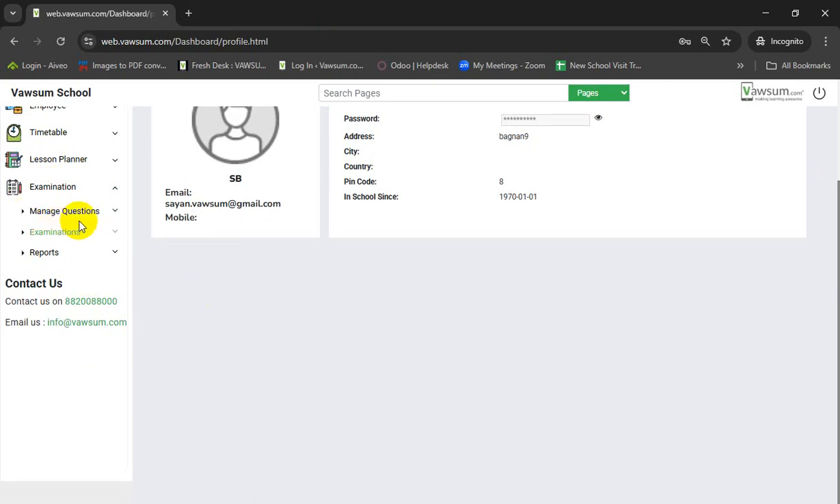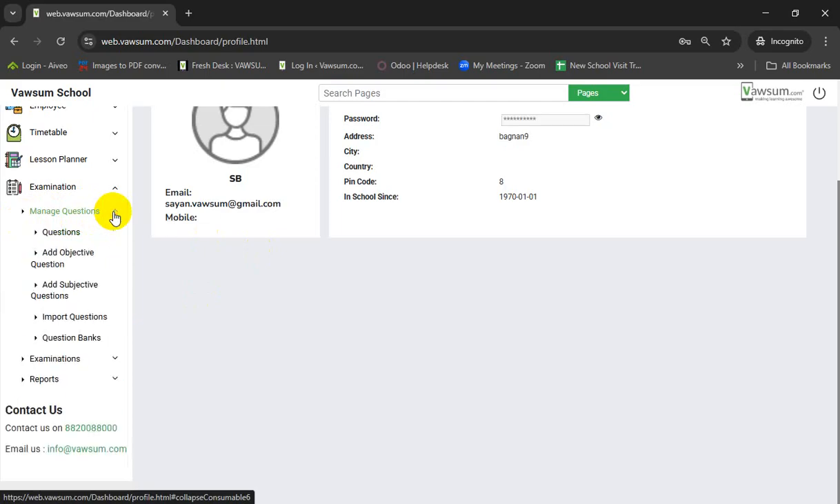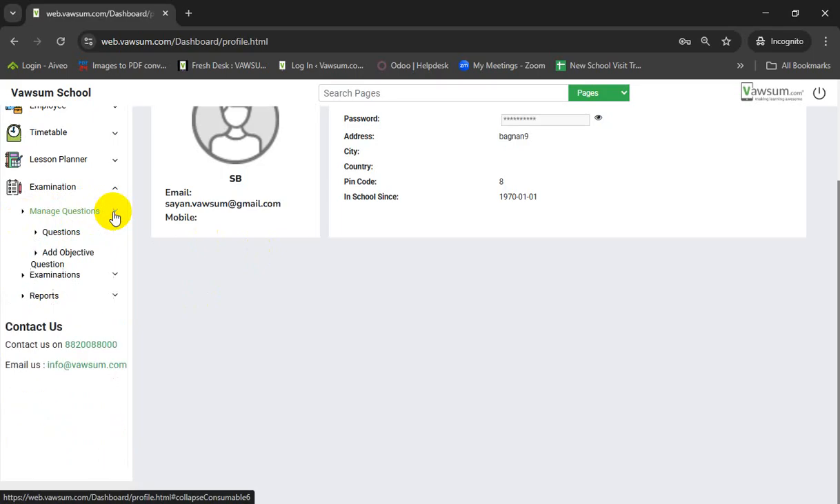First is manage questions, where you can create question papers, right? And manage the question papers, add questions, delete questions, edit questions. All these you can do under manage questions, right?